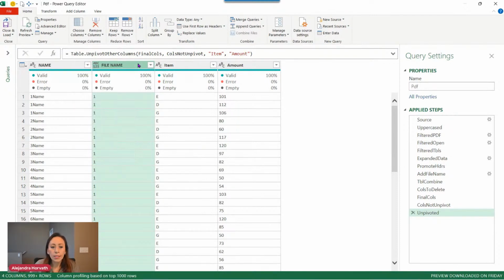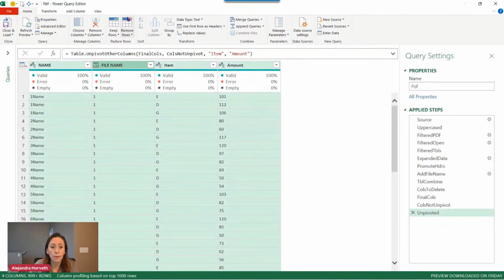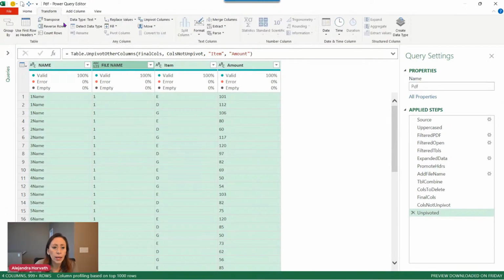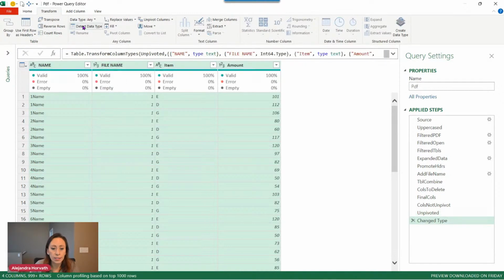So I'm going to select one of the columns because I just want to make sure that everything will be detected, and let's see how good the work is that Power Query does identifying these data types. So I'm going to select one column. I'm going to press Control A to select the whole table. I'm going to go to Transform, and I'm going to say Detect Data Type.